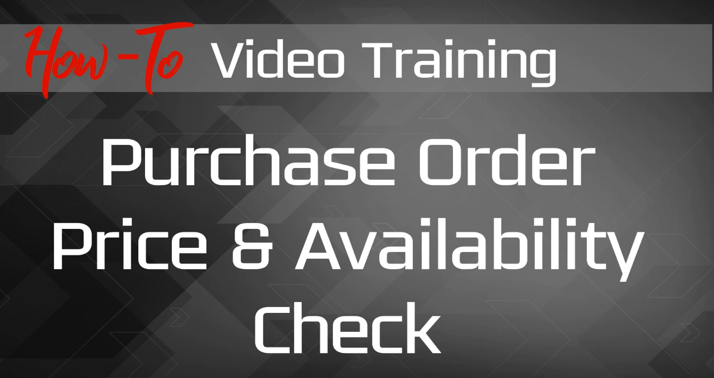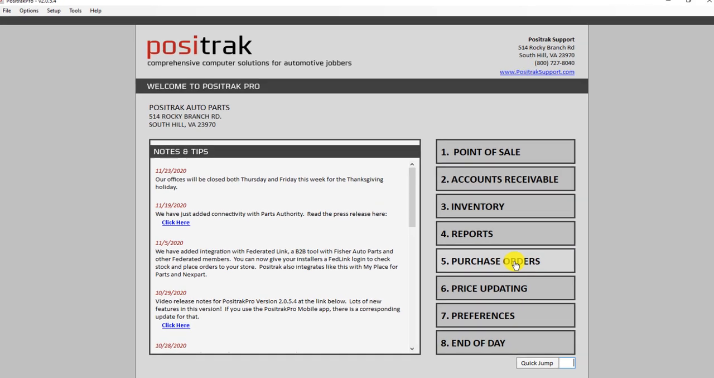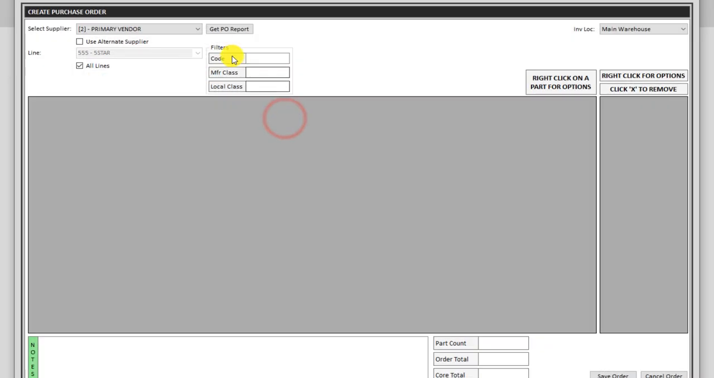Today I'm going to show you the price and availability check on a purchase order. When you're creating a purchase order, there's a function called price and availability check where you can check your vendor before sending your order and see what their availability is and some other functions. So let me show you, let's create a sample order for my primary vendor.